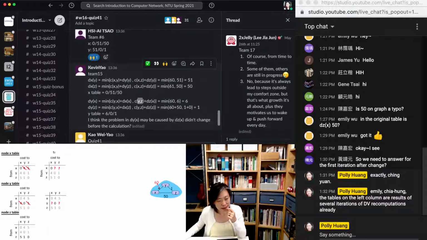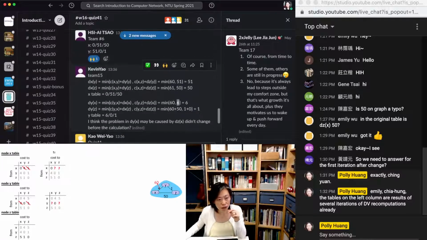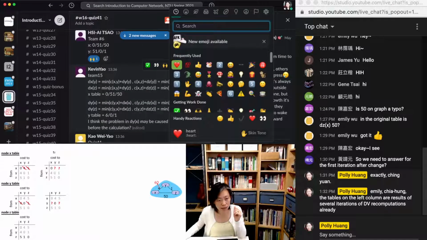Or YZ? Yeah, YZ is 50, right? ZX was 5 or 1, I forgot. XYZ. Yeah, I think something might be a little bit mistaken here for this entry. So Kevin, you can actually work on it a little bit later.